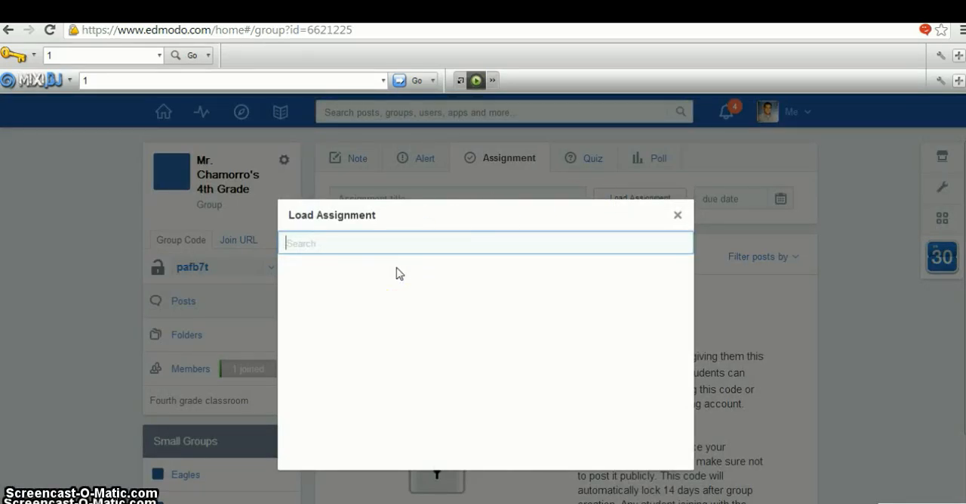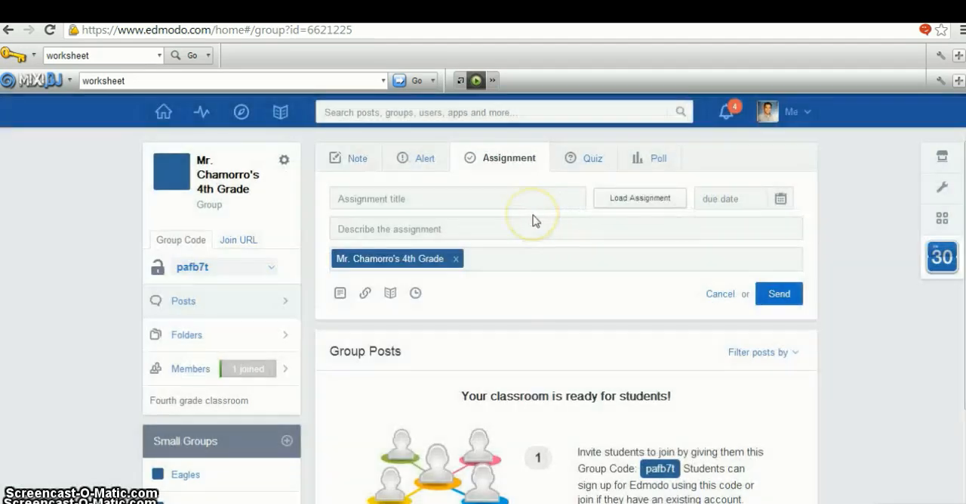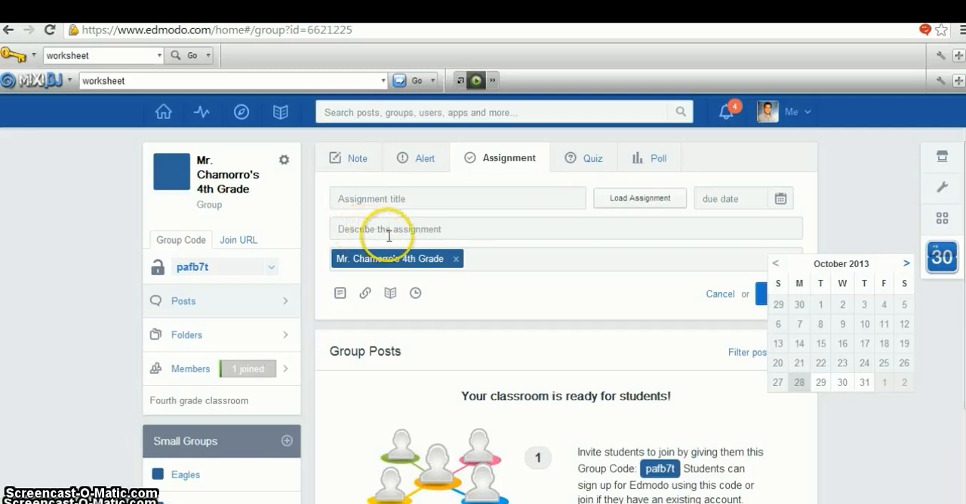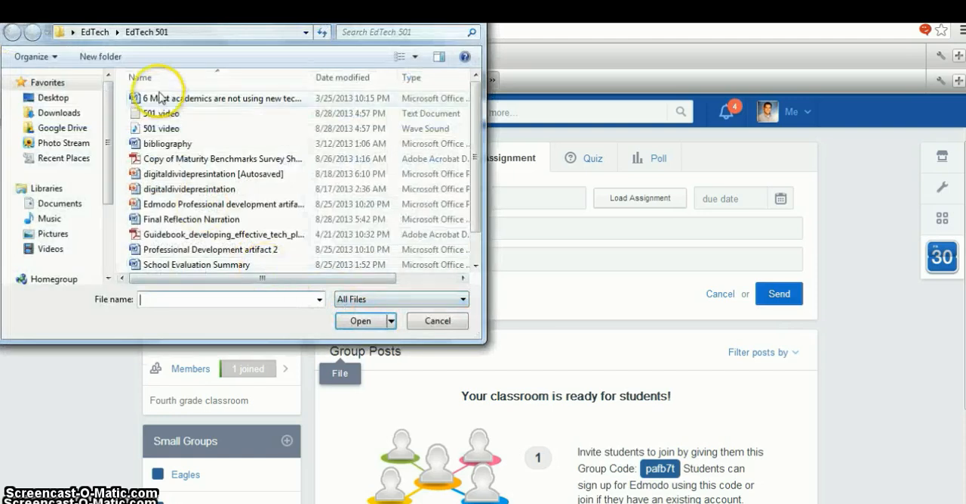And you can go ahead and search the assignment. So it'll give you the option to load your assignment. That's where you want to create your assignment. Due date, select your due date. Or even attach it from a file. So we'll go ahead and pick from one of our files, from our hard drive, from our computer, and it'll upload.